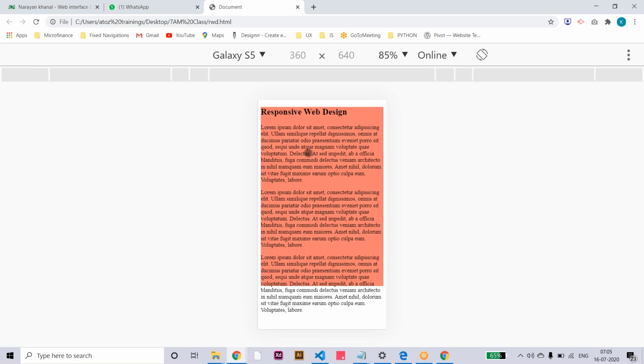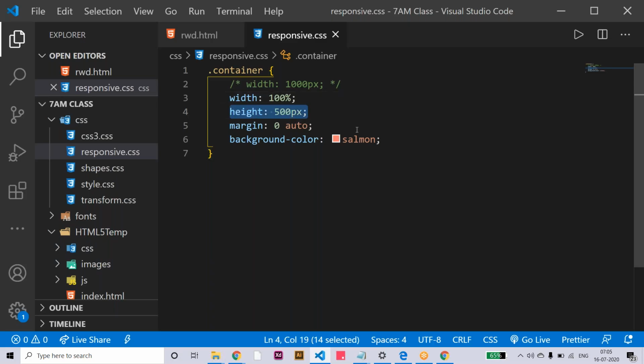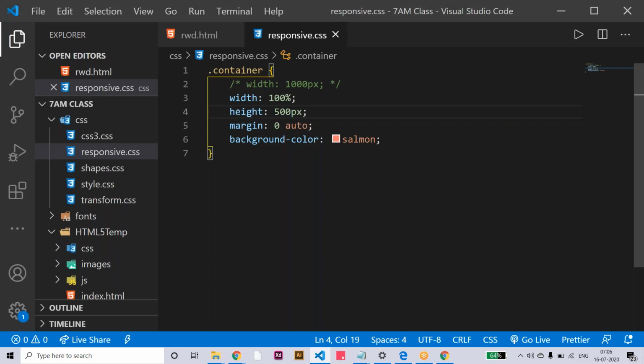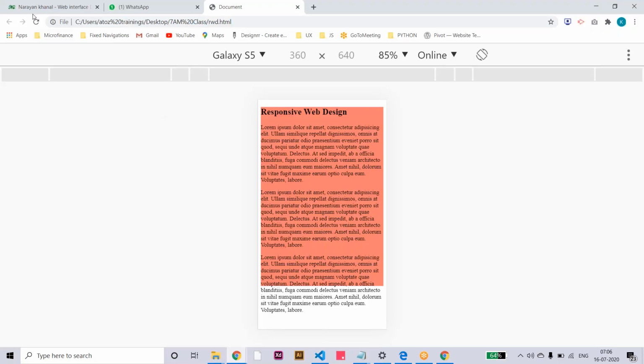You can read the content, but when it comes to the height, the content came out of the container height. Because for the container we provided a fixed height of 500 pixels. For responsive, there is no fixed height in pixels, so we can avoid the height also. We should not provide height for any responsive page.